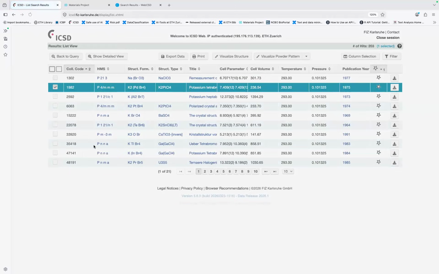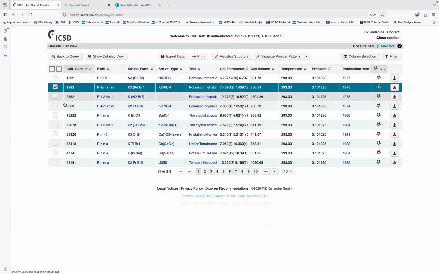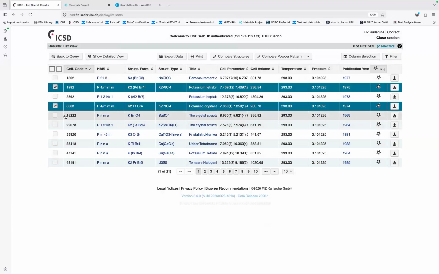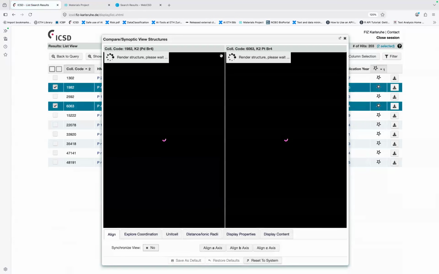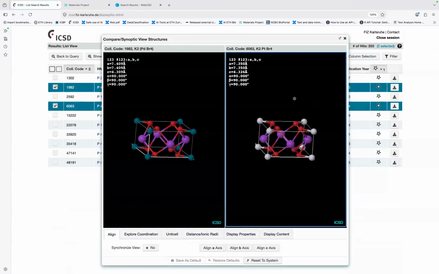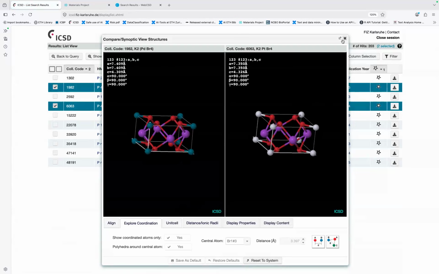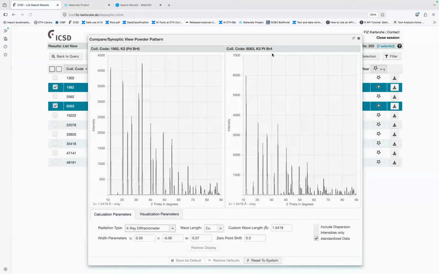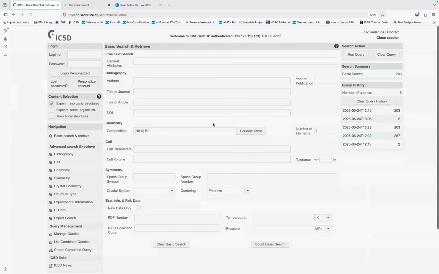Now, if you would like to say, but actually I'm interested in this structure and how it compares if I have platinum instead of palladium, you can also do that. You can select both, and then you go and compare structures. And then you can have a look at what is the difference. And here you would see there's not so much difference, but you can check the details, or you can compare powder patterns. So that is also possible within this database. Good. Checking my time, I go back to the query.